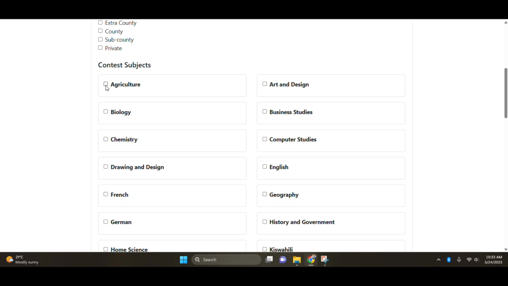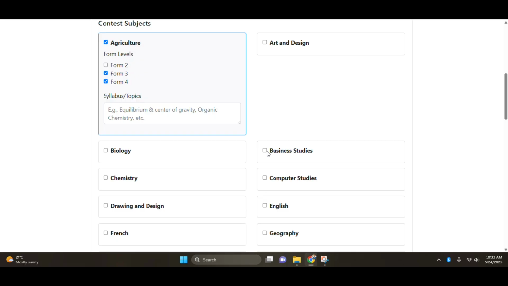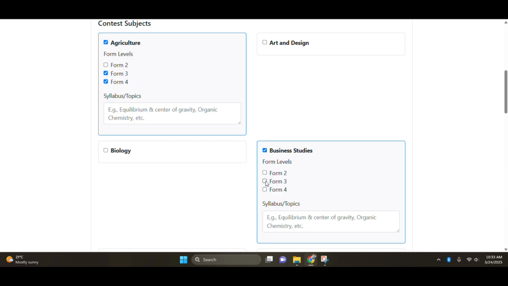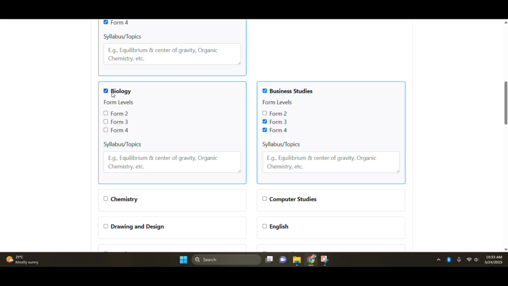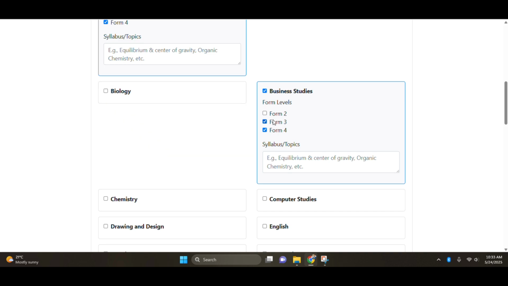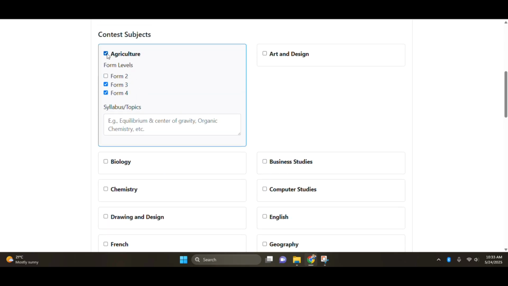So even if you choose this, then you select either these two. You can also choose business studies, for example, and then you'll be able to select the form levels. The same applies if you choose biology. You can even choose multiple subjects, say if your contest is testing more than one subject.